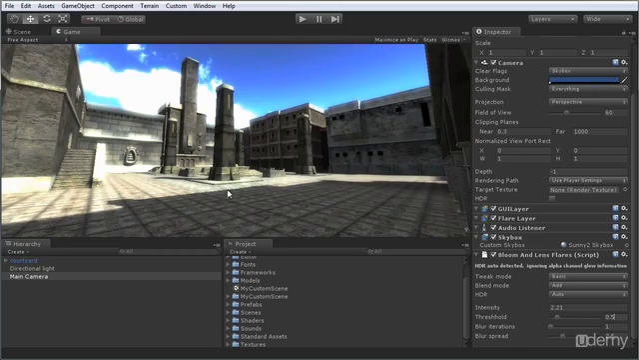Bloom can be a very interesting effect, although it is important not to overdo that effect. Next up, I'm going to consider chromatic aberration.